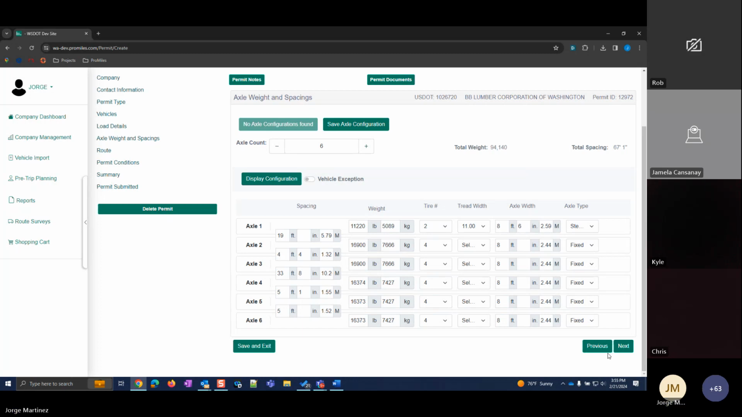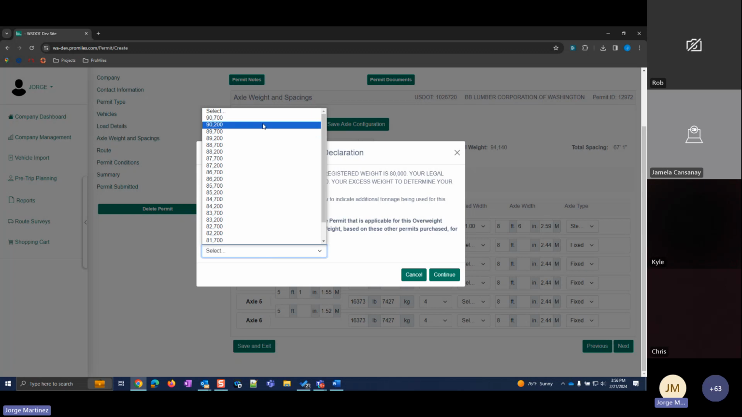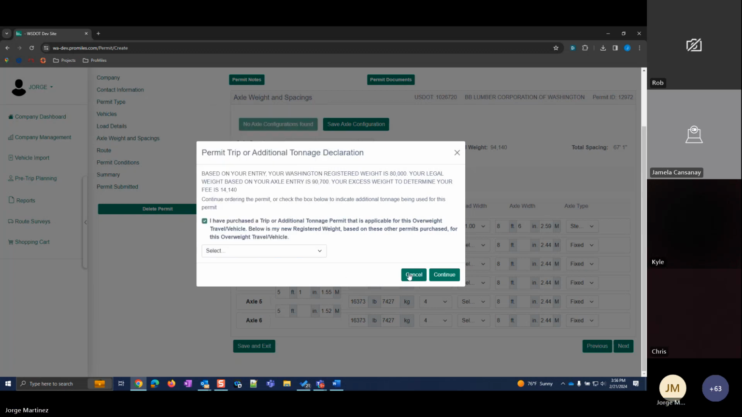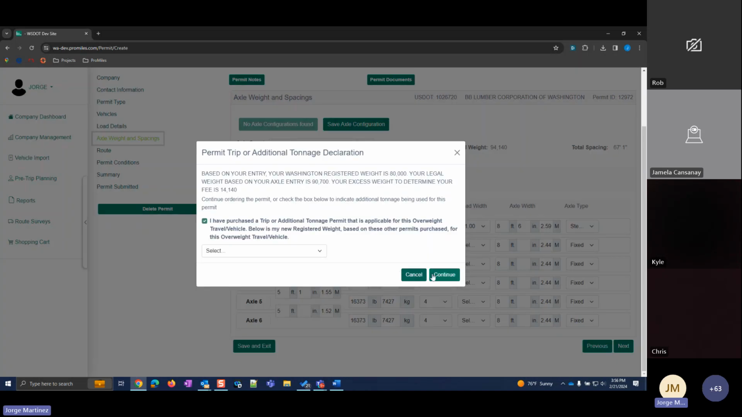Okay. So I'm going to click next. Here's if your registered weight, if you have an additional tonnage permit that you want to apply here so your fees are accurate, you can select this and then select what your weight is. Click cancel on that. Go next.